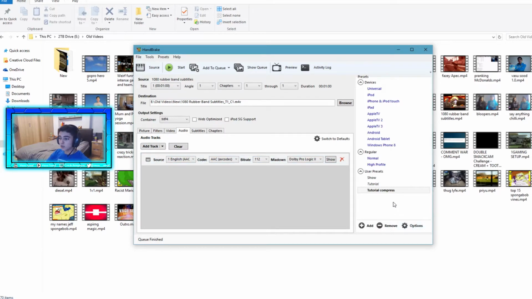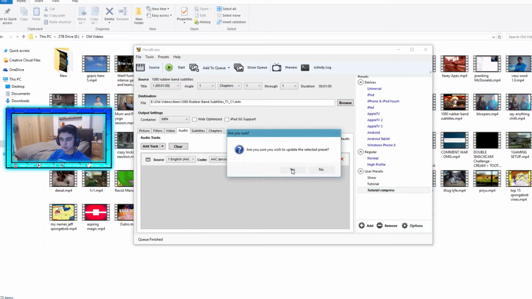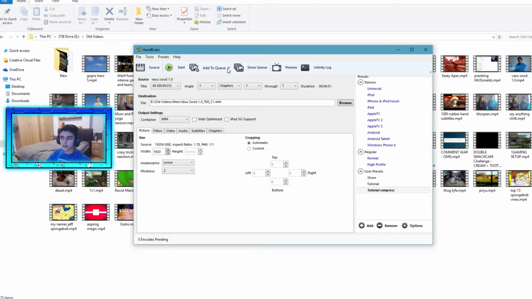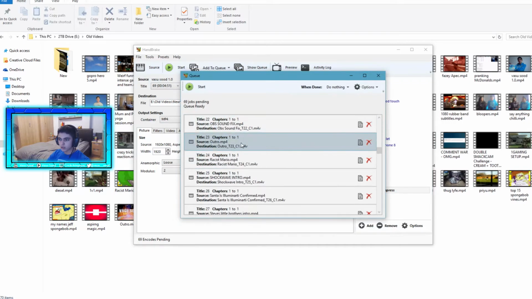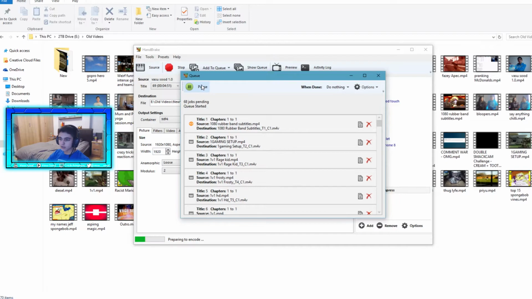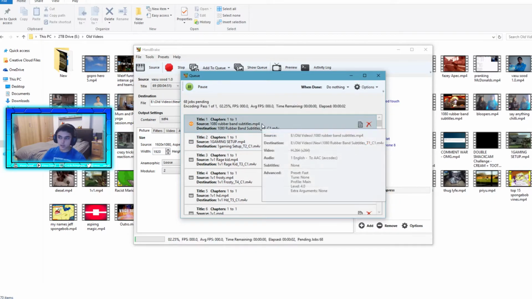And then what you guys want to do is make sure that's selected. And then come over here to Options, click Set Default. And then you want to click Update Selected Preset. Then click Yes. You guys want to go ahead and click on Add to Queue, then click Add All to Queue. So now everything will be on the queue. You can look at your queue over here, and then when you want to start encoding, you'll just go ahead and click Start. And now, as you guys can see, it's encoding.